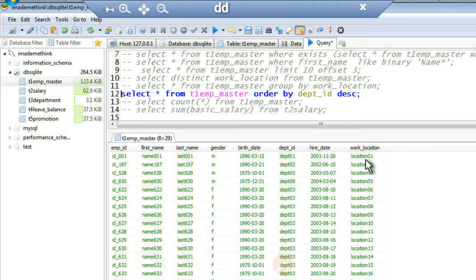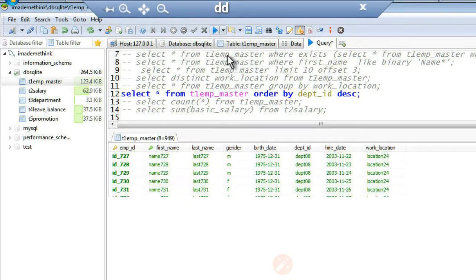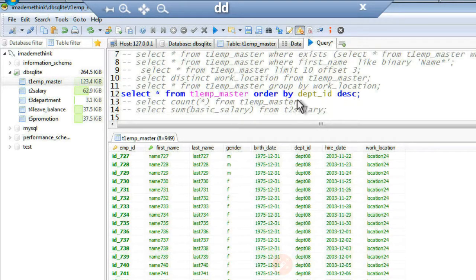Order by clause. Now I want to order it in descending order on the column department ID. So this is the command for that, and if I run this command, it is ordered by department ID, and if you see, department 8 is first, and then subsequently department 7 comes. That is why it is said to be ordered in descending order.